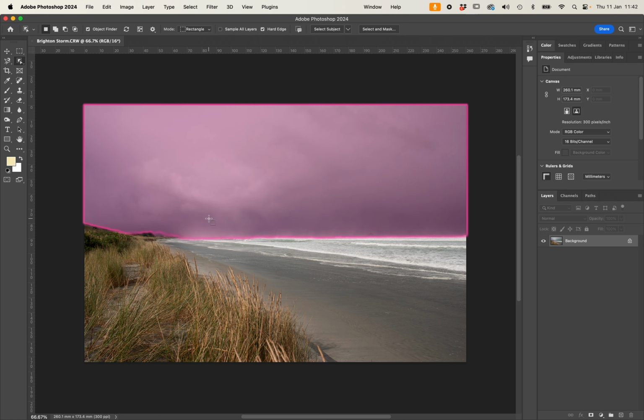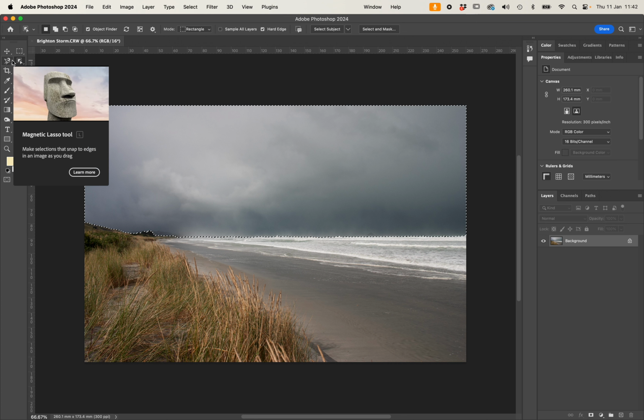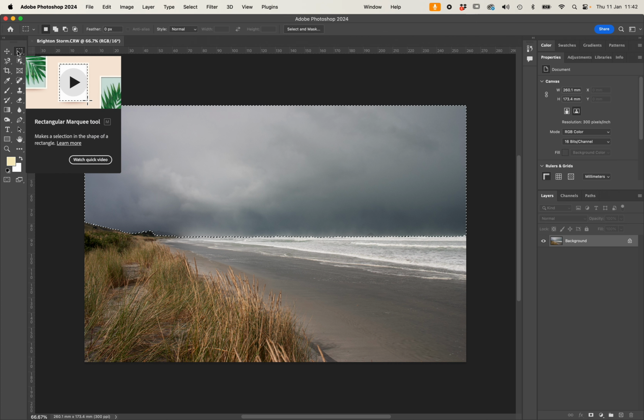Lastly, we've got the object selection tool, and as you can see, it highlights specific areas that Photoshop thinks you might like to select, and if I click, it gives us that selection. If I click in the sky, it will give us a sky. So those are all of the selection tools.